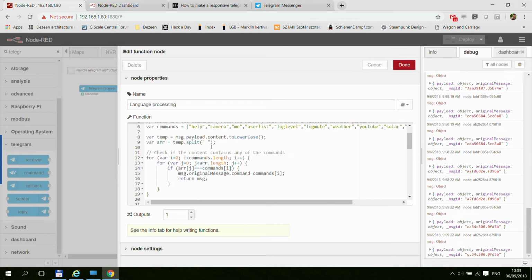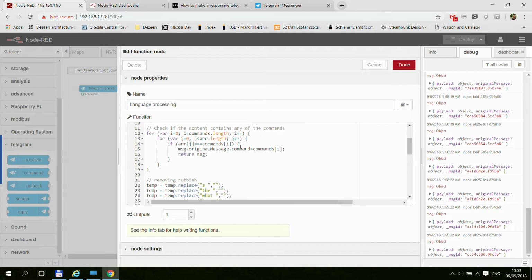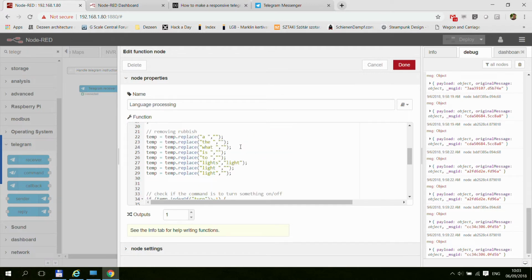And next, if it's none of these reserved words, then it tries to treat the text that we are receiving as a proper English command. So first of all, it tries to remove any of the words like a, the, what is, to, lights, and that sort of stuff.